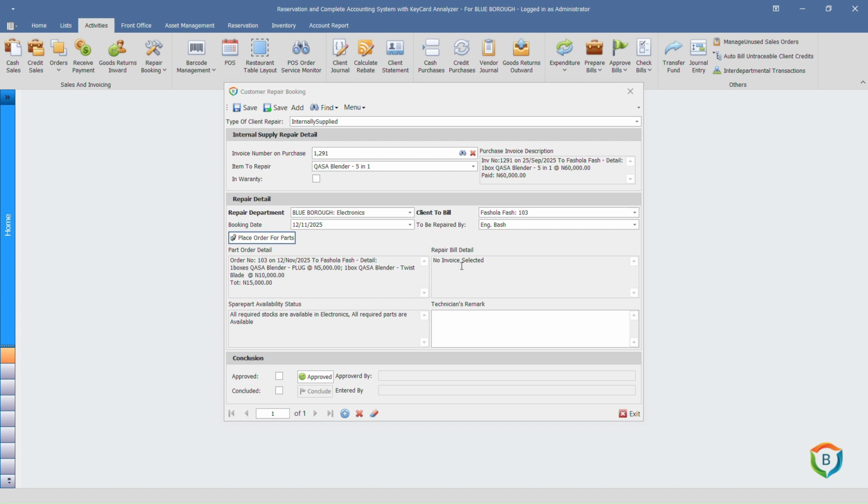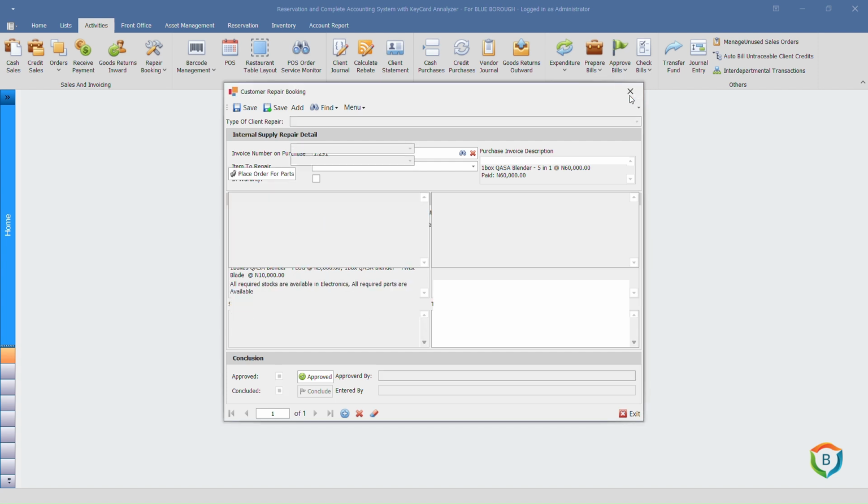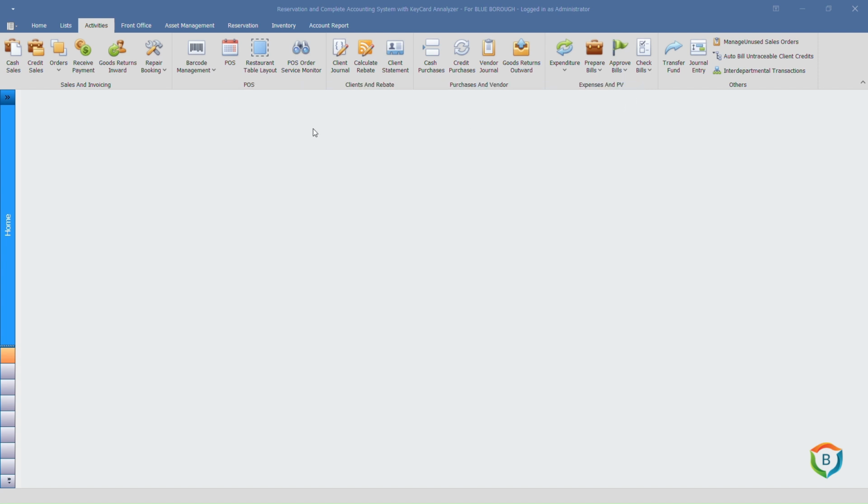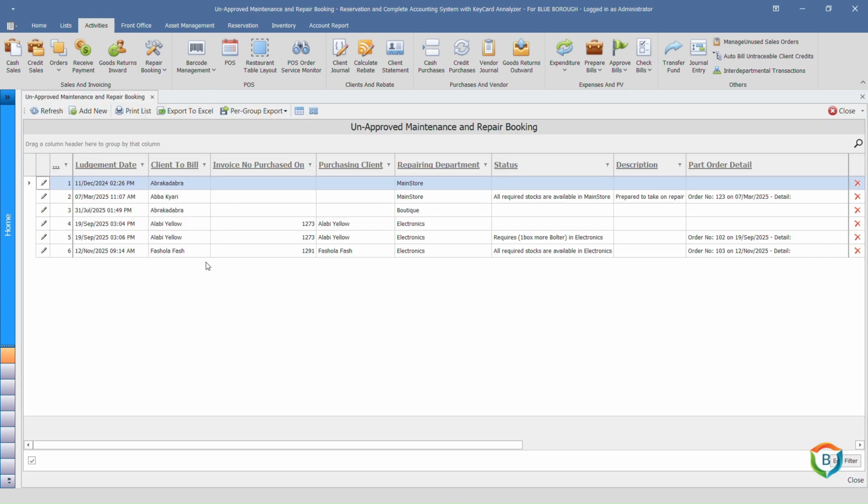For this tutorial, let's assume the parts are available. You can save at this stage. The entry will now move to the Unapproved Repair booking list. To continue, open it again from that list and click the Edit icon.